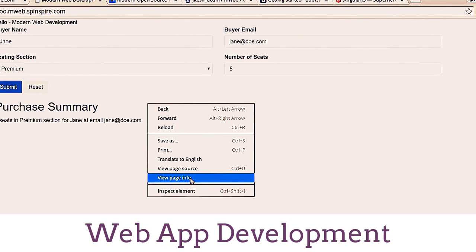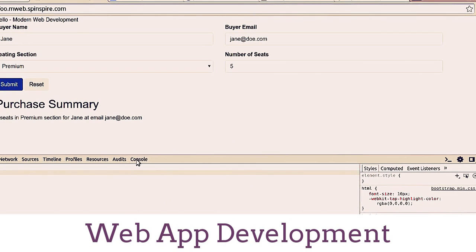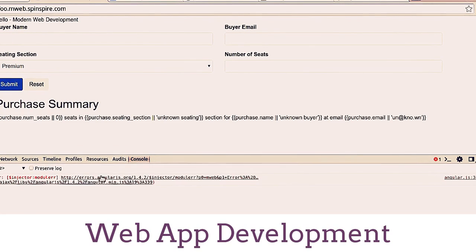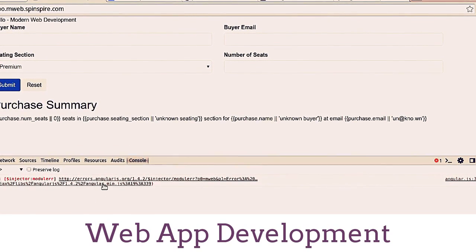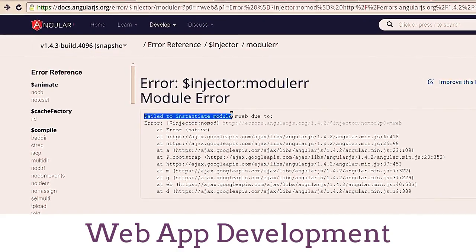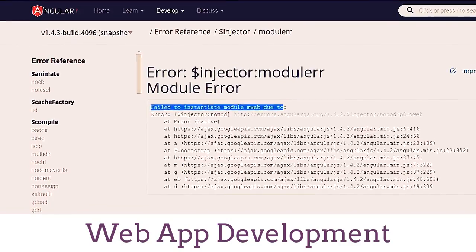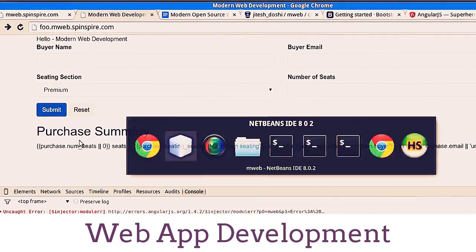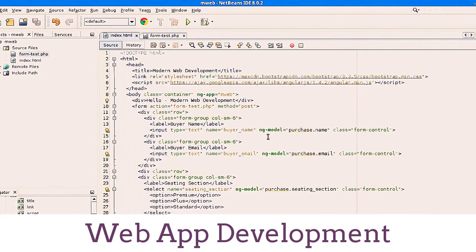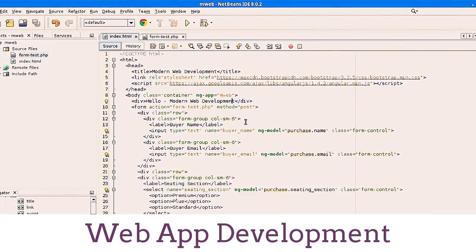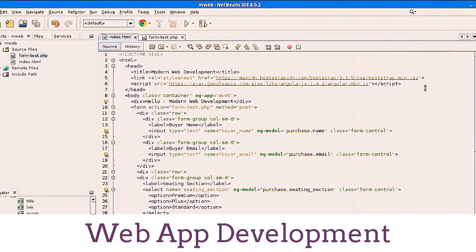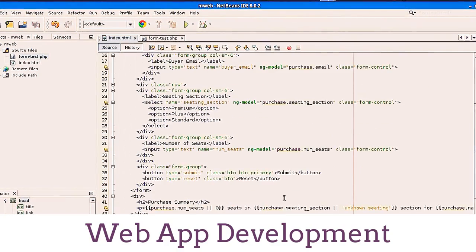Let me show you the inspect element view also while we are here. Now if I refresh, you see there is an error. This is an Angular error. If I click on it, it says basically failed to instantiate module mweb. So what happened is I named my ng-app, Angular app, mweb. Now Angular is trying to look for a module named mweb. So whatever your ng-app name will be, there should be a module by that name.